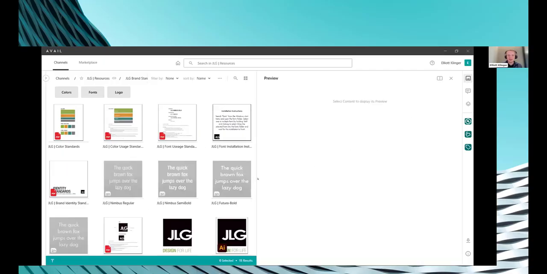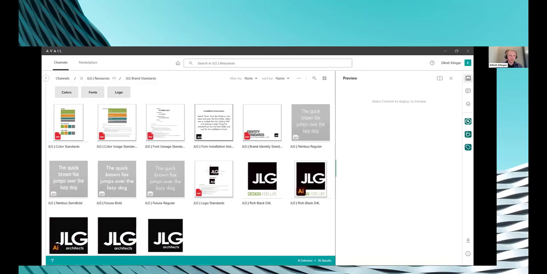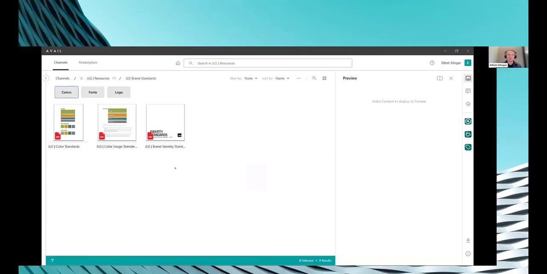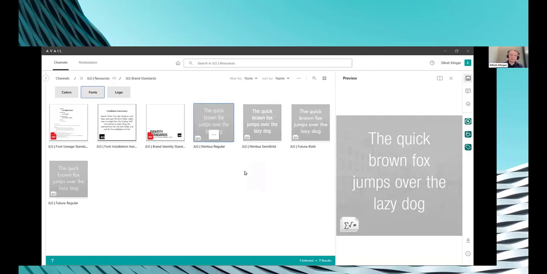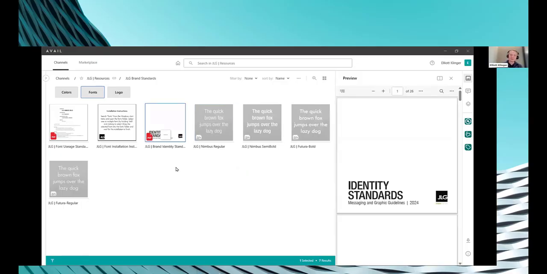But here inside of AVAIL, we have a channel group that contains all of JLG's brand standards. And we can find things related to our color information or our fonts. So if, for instance, somebody didn't have access to our JLG fonts, they'd be able to access that information directly in AVAIL. We've created custom thumbnails for all of these non-BIM content use cases because it allows the user to immediately see, okay, this is a PDF. I know exactly what I'm going to be getting.